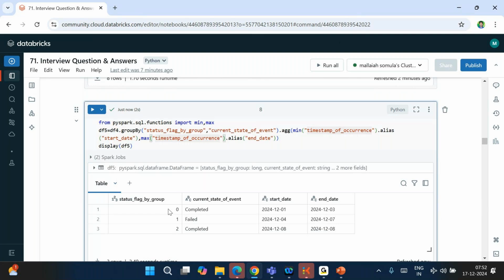You see, status 0, which is completed, is from December 1st to December 3rd. Group 1, which is failed, is from December 4th to December 7th. The next status is December 8th to December 8th only.